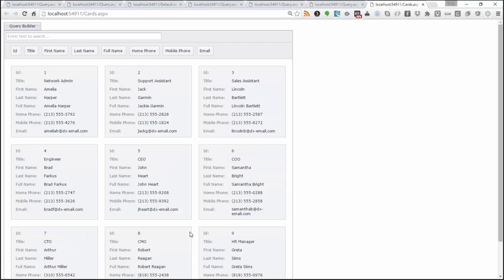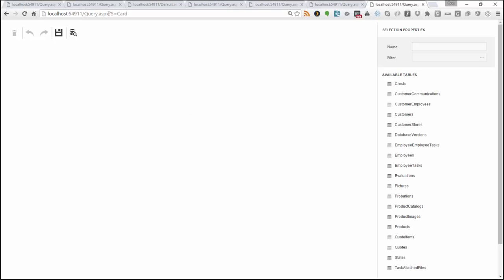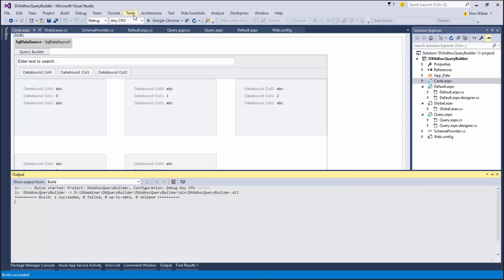So here we have all our employees, and once I hit the query builder, I'll be redirected to the same query builder page, except that I have specified a query string parameter. So I'm going to make a small change on the query builder page that I will check if this query string parameter is there. I'm going to be redirecting back to the cards view demo. So I can use the same page for both of the demos.